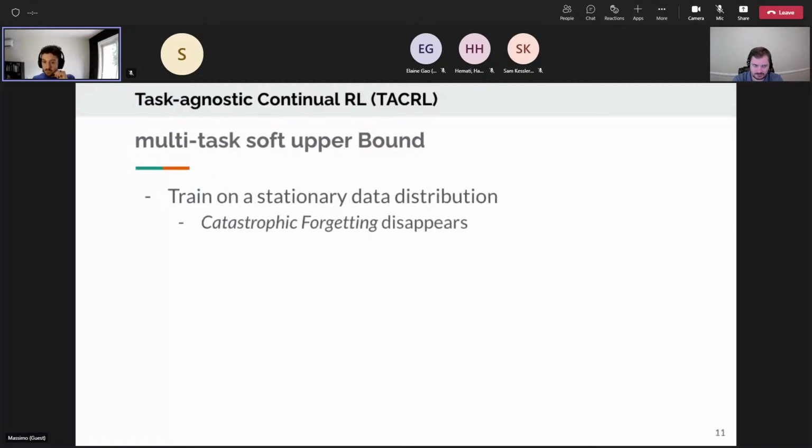The other bound, and most important bound, is the multitask soft upper bound. Instead of training on non-stationary data, I'm going to train on stationary data. This is what we call the joint upper bound. It's just like standard machine learning. There's no more catastrophic forgetting. And now we'll understand better what is lost by learning on a non-stationary data distribution. These two bounds are really important for the experiment section, which I will go into soon.